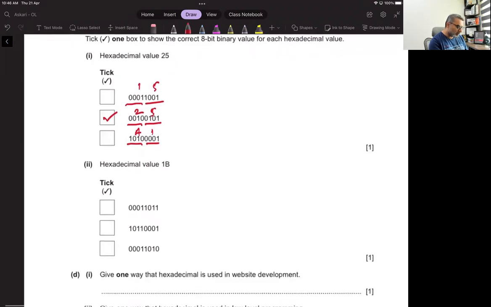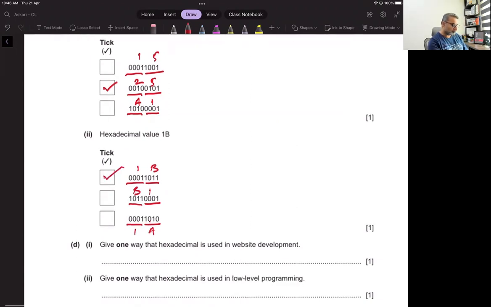Hexadecimal 1B. So this is 1. This is 8, 9, 10, 11. This is 1B. This one is 1, and this is 8, 9, 10, 11, B1. This one is 1, 2, 4, 8. This is A, and this is 1A. So 1B is this one.